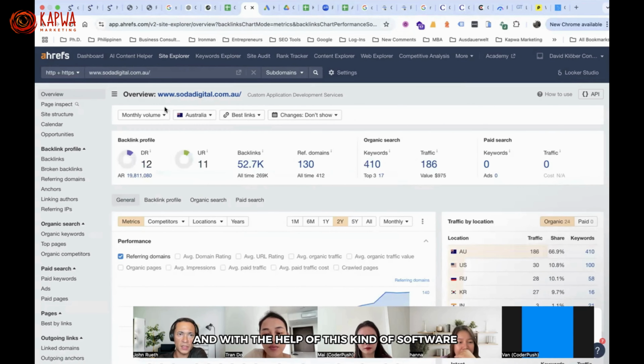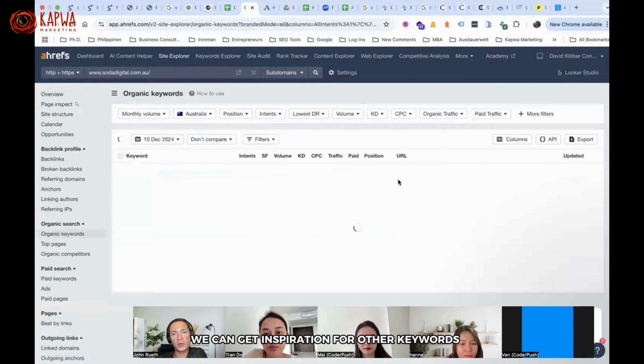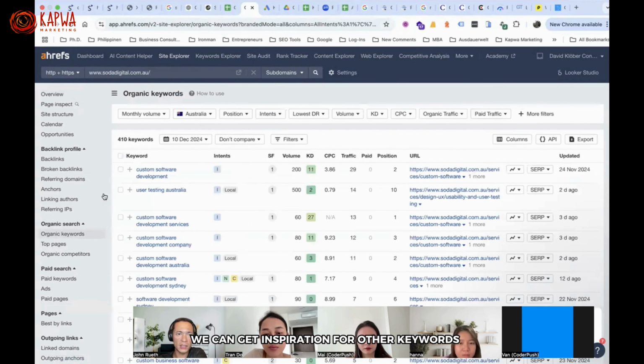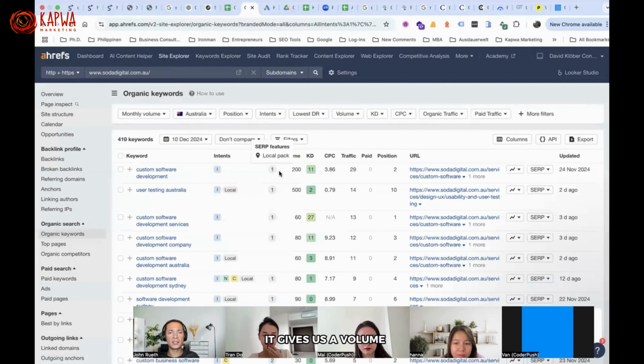And with the help of this kind of software, we can get inspiration for other keywords, like custom software development. Similar to Google Ads, it gives us a volume. Roughly 200 people per month are searching for this in Australia, in this case, and they are on position number 2, which is theoretically amounting to 29 people visiting their website through this keyword. This is how you need to read that.